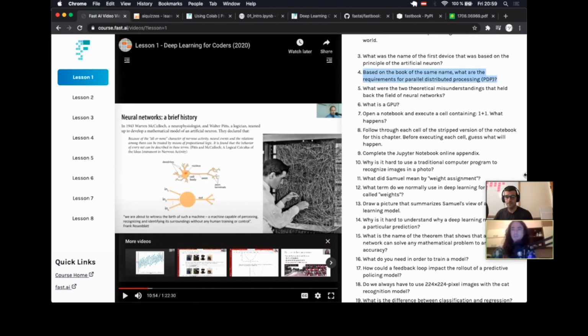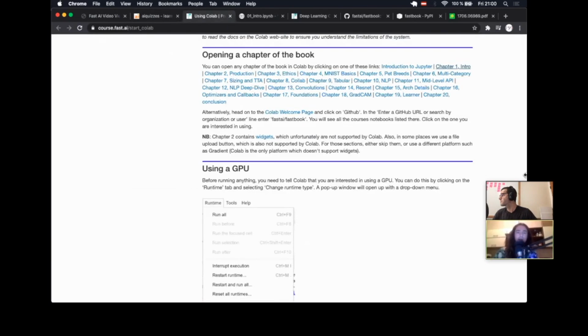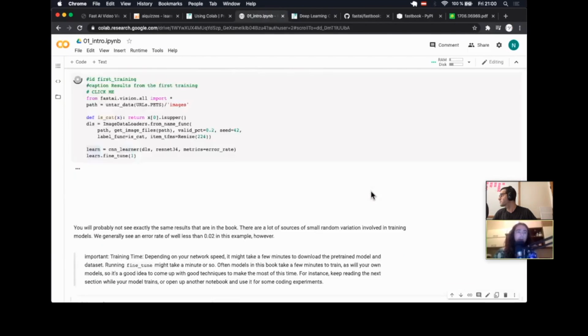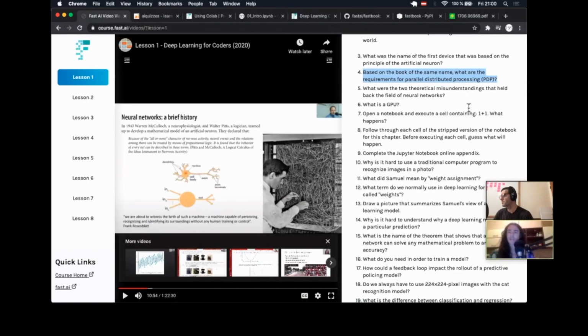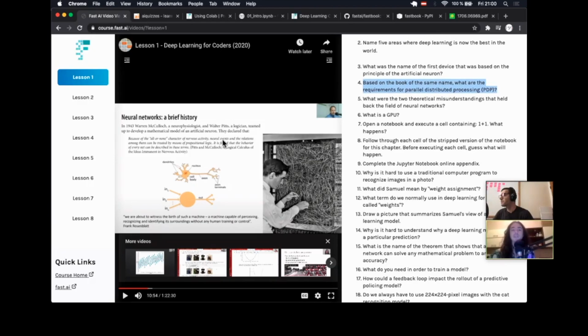Based on the book of the same name, what are the requirements for parallel distributed processing? PDP. Don't know. I'm just checking what our training is doing. It's 50% done. Okay, you got anything for me? PDP? Based on the book, what are the requirements for parallel distributed processing? Perceptron, I guess. So the book was called Perceptron.